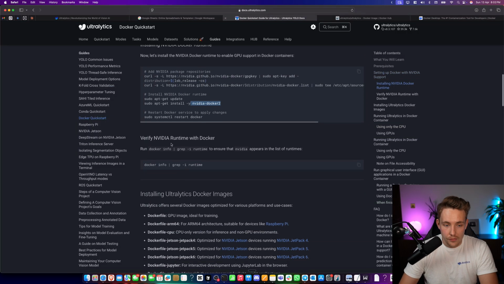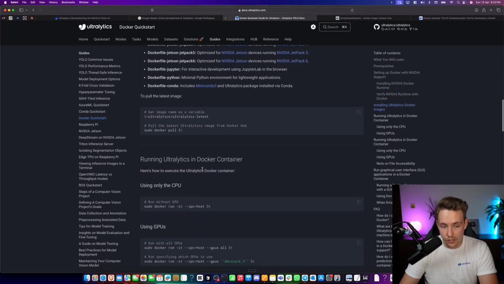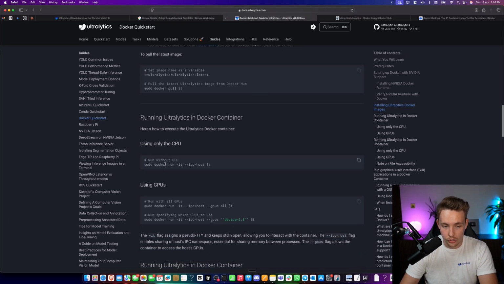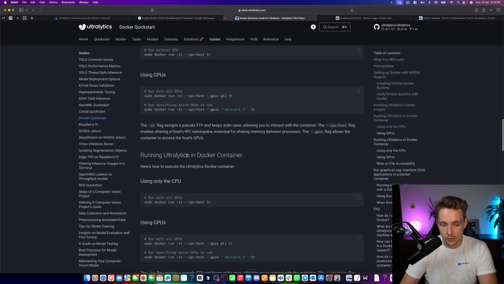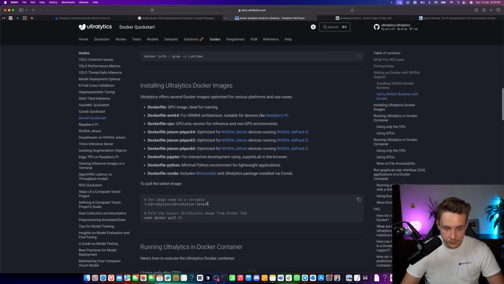So then we restarted, we verified that we have NVIDIA's runtime with Docker. Just run these commands here step by step, and then we can run our Docker container. So here, using only the CPU, we can just sudo docker run, and here with our GPU, and then we can run Ultralytics inside the Docker container. So right now, I'm basically just going to show you how we can pull the image. So let's grab this one here.